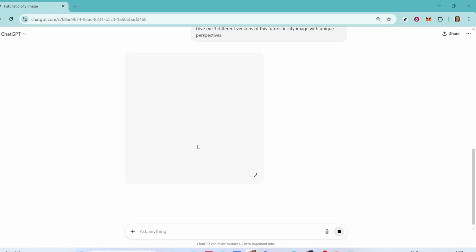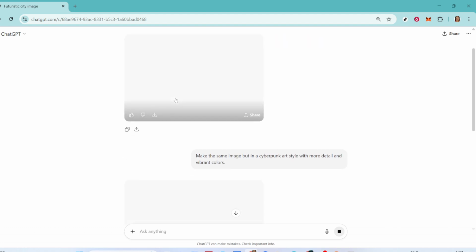By following these steps, you can leverage ChatGPT to transform your ideas into eye-catching visuals of futuristic cityscapes. Feel free to experiment with different styles and descriptions to find what works best for you.